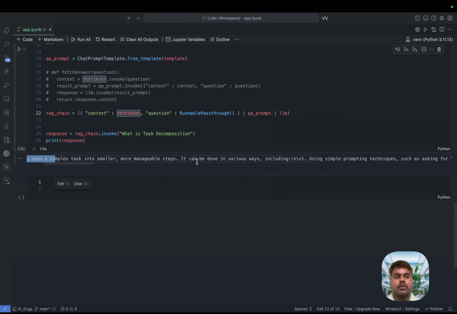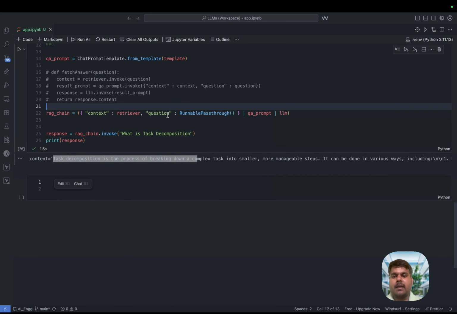So what is happening when I pass this question? It's something like a pipeline happening in the background. When I pass this question, it will first go into this RunnablePassthrough, and it will run some kind of function which will go to the retriever, retrieve the context, and assign it to the context.